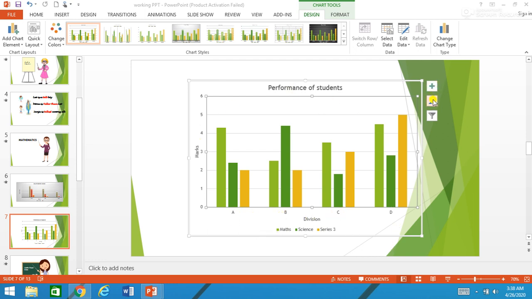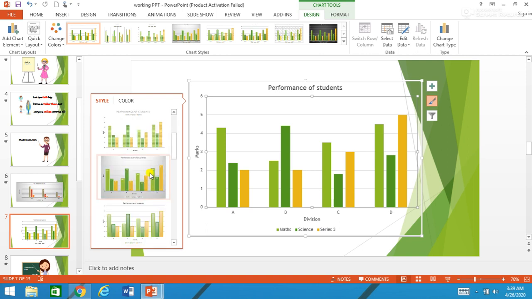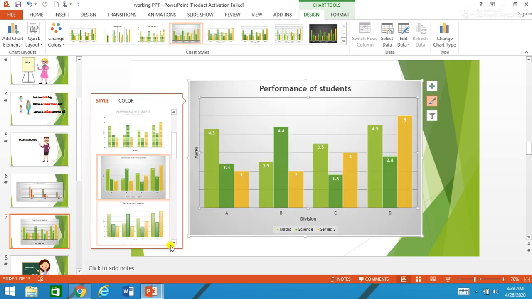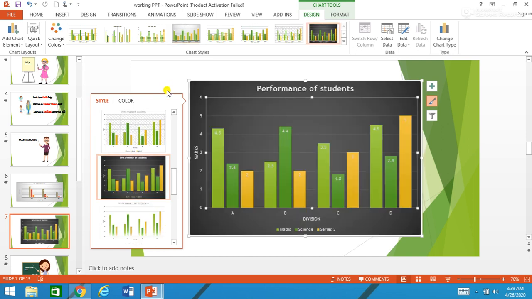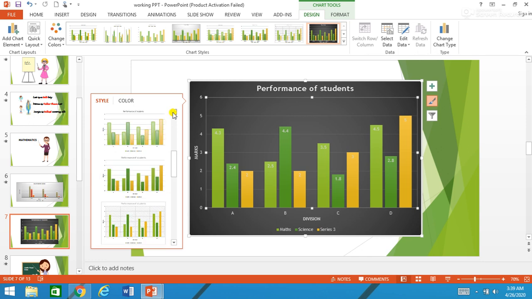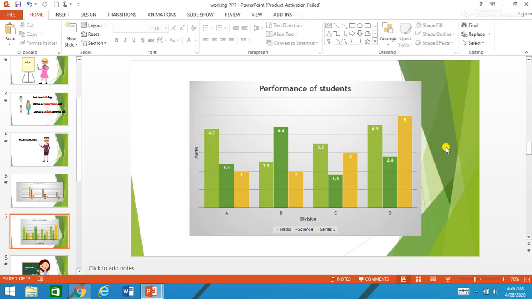Now let's see this brush. Let's see what this brush is. This brush tells you about chart style, that is, you can change this chart style. See, so many options are available in the chart style. Suppose you click this, or you have some still more, like say this. So as per your choice, as per the requirement of your topic, you can select the chart style. I have selected this chart style. Now this is just a basic chart making in your PPT.